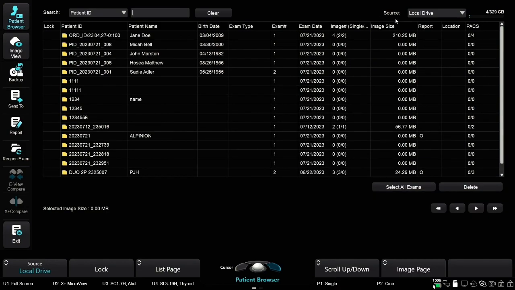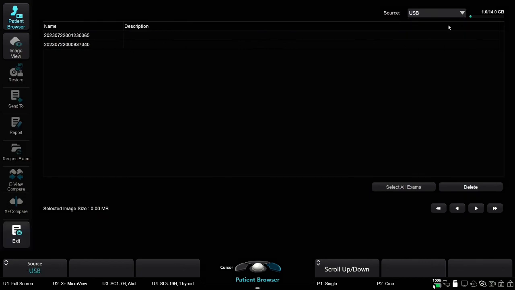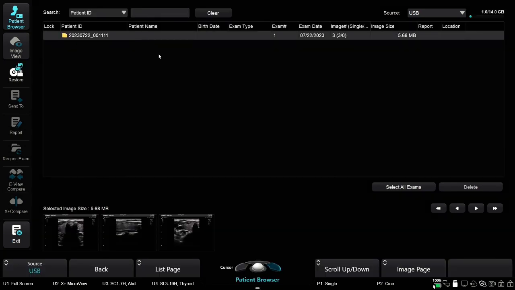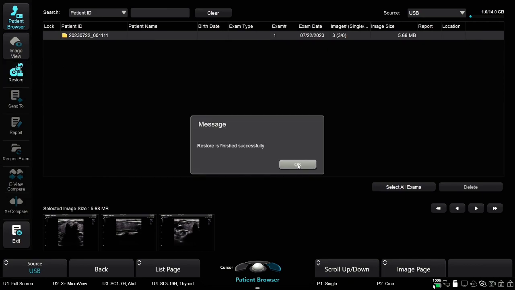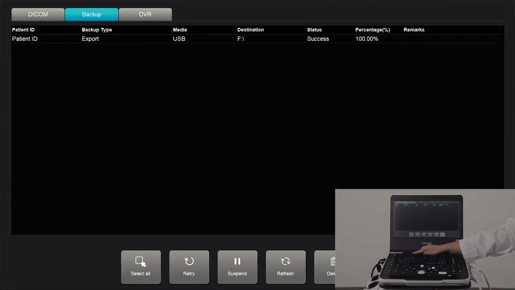To restore from a removable media, such as USB, to the local hard drive, insert a media that contains patient data. Select a removable media from the Source drop-down list. Select the patient from the patient list. Click Restore. The progress bar appears while importing files. To eject the removable media, press the Eject key on the QWERTY keyboard.